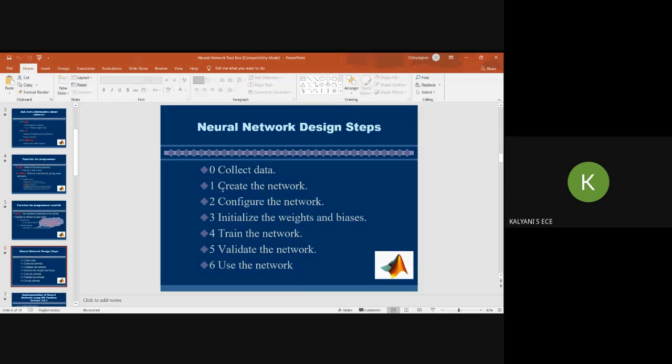So you have to decide how many layers, how many hidden layers, how many inputs, and how many features you are going to design. All those things have to be decided by the user, and then we have to configure the network. And then the weights: we have to initialize the weights, then train the network, validate the network, and use the network. So these are the design steps for a neural network.